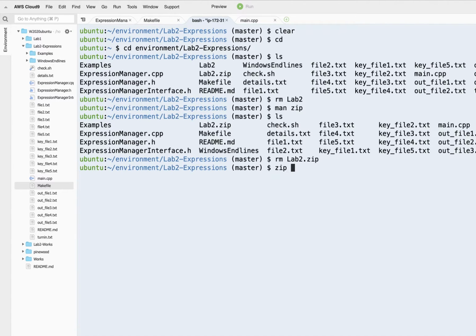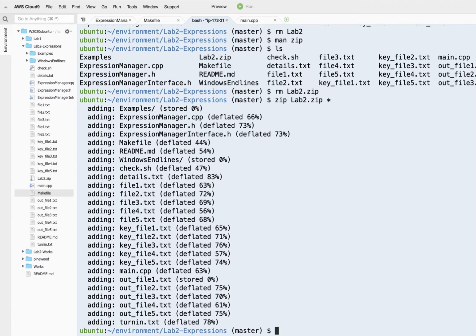So I can say zip, and the archive I want to create is lab2.zip, and then I can say star, which means everything in this current directory, and what that will do is it will go ahead and add all of these files, again all of my test files, my main.cpp, as well as my expression manager.cpp and .h and the interface. So everything that I need to make it should be here, and go ahead and leave all of your test files there too, because that will make it easier for the TAs to grade your stuff.